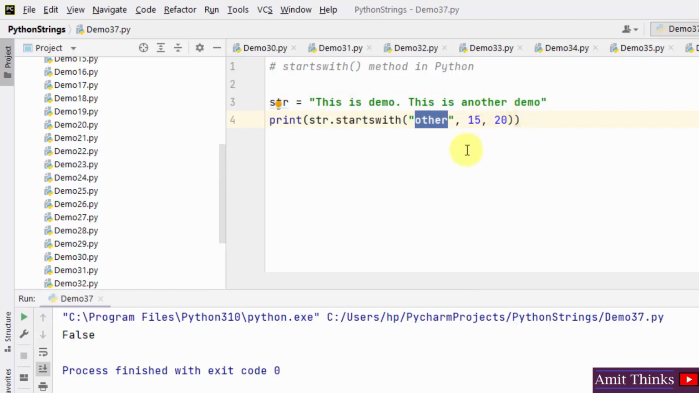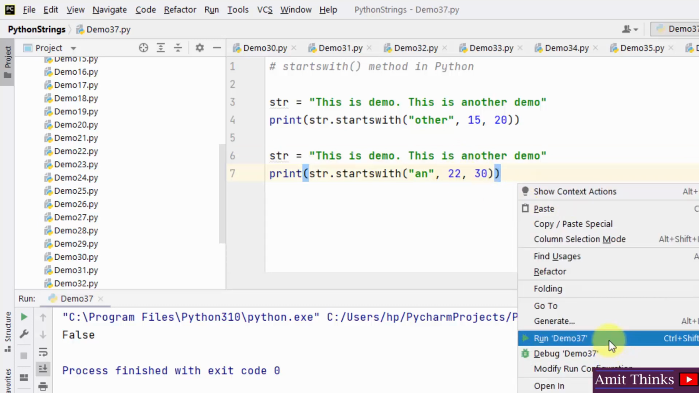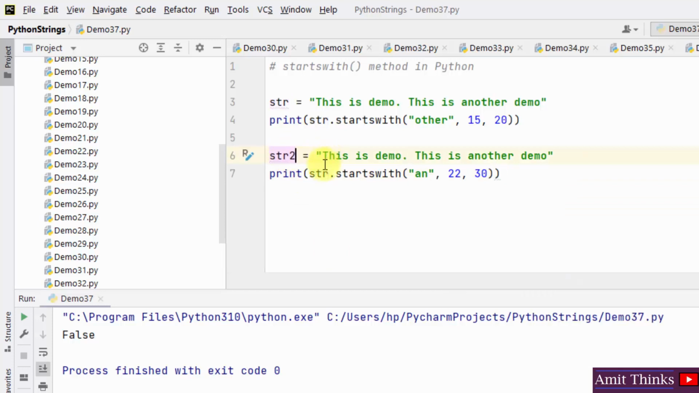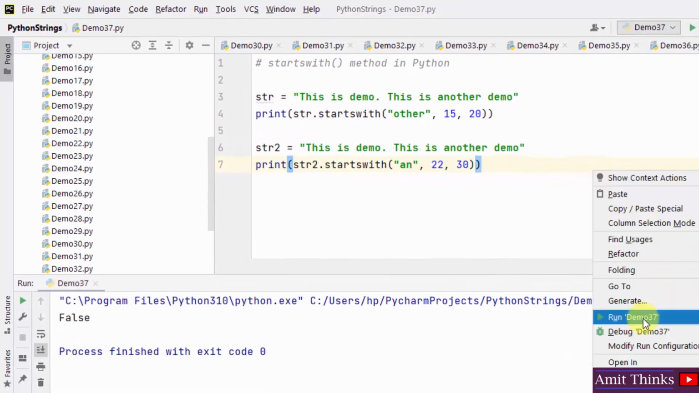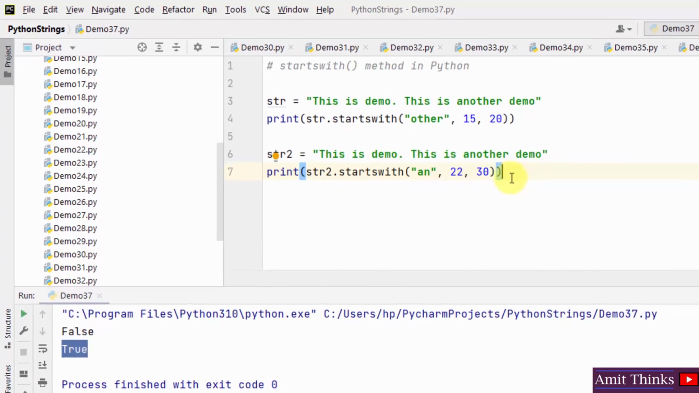In the same way, we can see another example. The same string, we will search for Anne. Anne is here. Let's see whether it will take it or not. We will add the positions from 22 to 30. We are searching, right click and run. We have created a new string, string2, right click and run. And here you can see we are able to find Anne between the 22 to 30 position. In this way you can work around the startswith method.